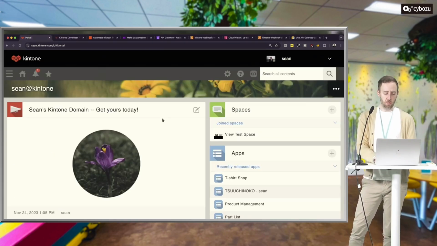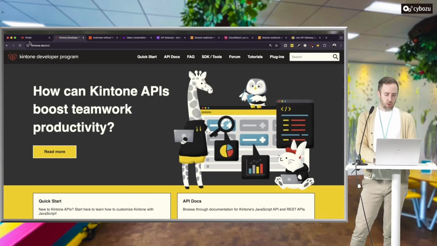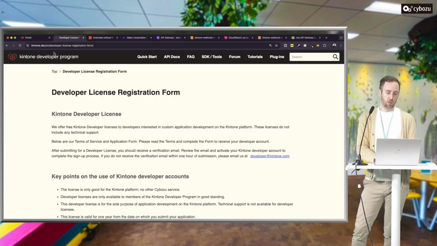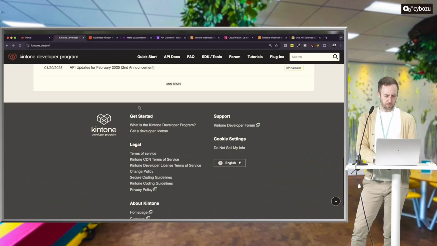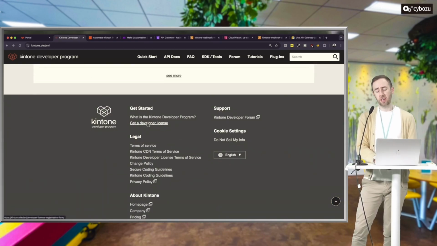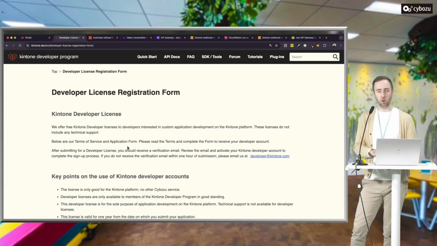The first thing that we should do, though, if you don't have one already, is you should get your own Kintone subdomain, right? And if you go to kintone.dev, you will see here is our API documentation website, and you can either go to kintone.dev/new, right here. We just have a nice little redirect for you, or you can scroll down to the bottom and it says get a developer license. And what a developer license is, it is free, as in we do not ask for your credit card information or anything like that, always.